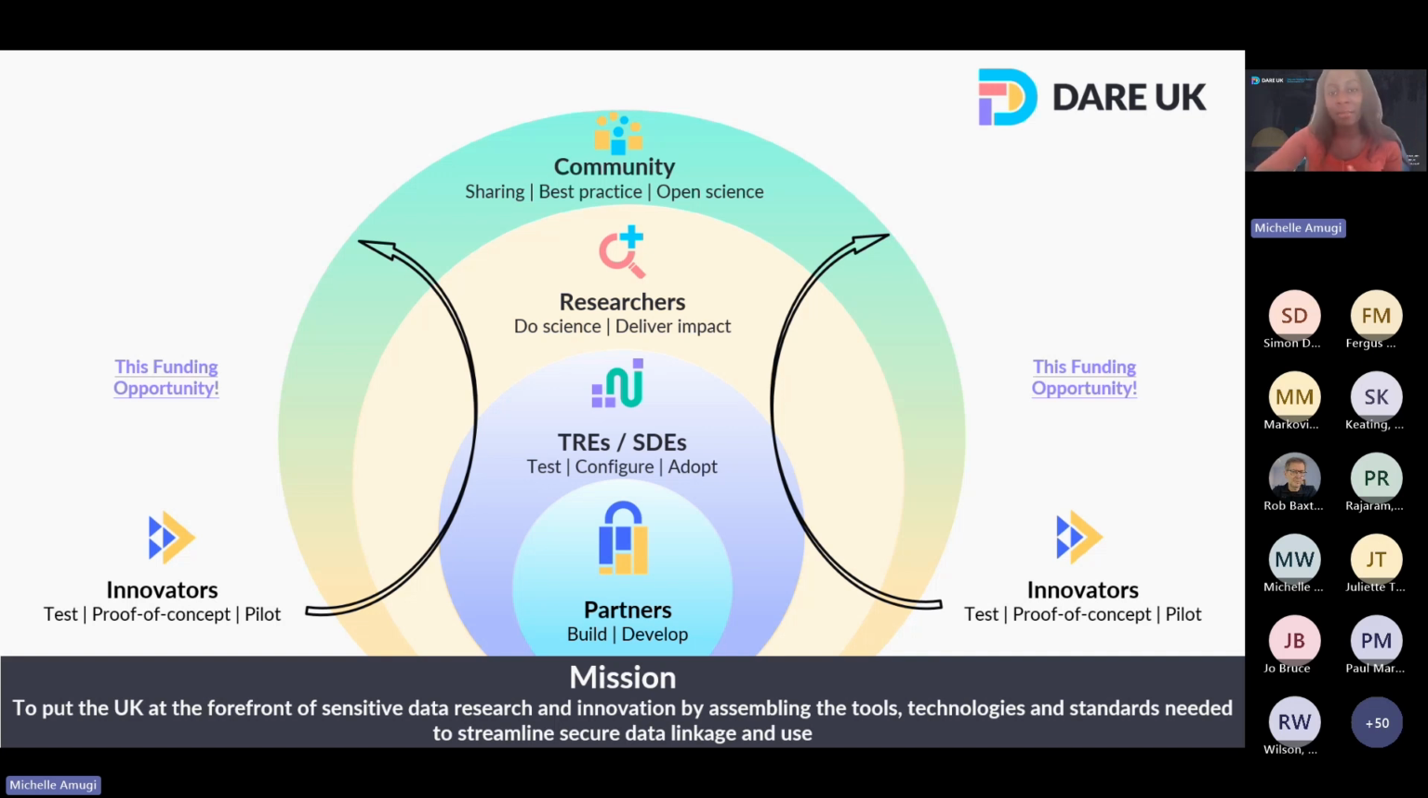But now it's about what have we missed? What else do we need to address that will help the UK to move forward sensitive data research and enable research to happen at scale and pace? So that is what this funding opportunity is all about. Where are the gaps?